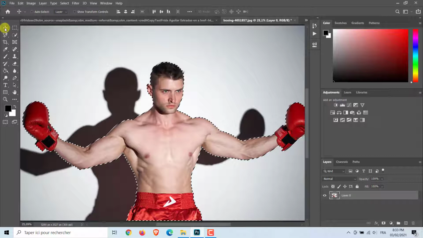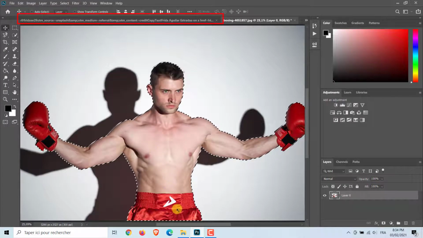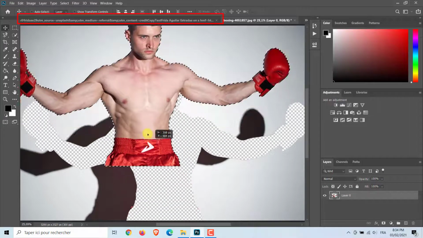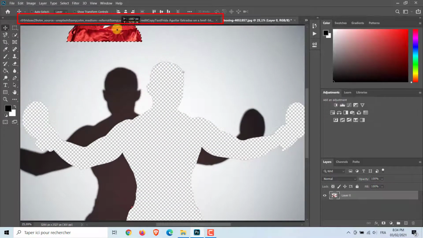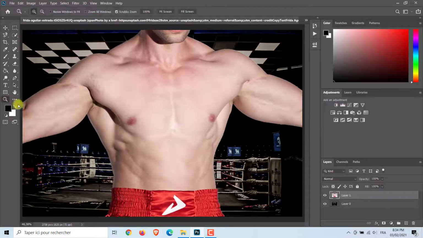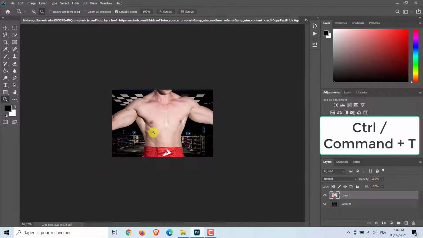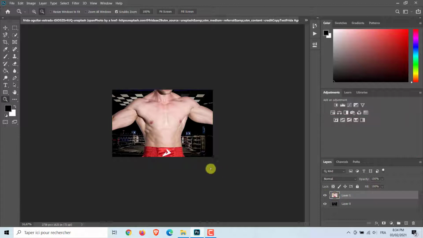To place the boxer into our main background, make sure your Move tool is active by pressing V on your keyboard and dragging the design onto the tab of the photo. Without releasing your mouse, drag it down and release. To adjust its size and position, open your Transform tool by pressing Ctrl or CMD plus T.